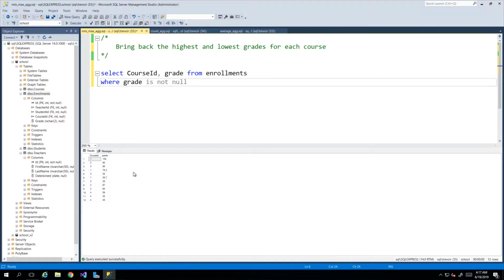So essentially, this exercise should see us bringing back one row per course. And in this one row, we should have the highest grade and the lowest grade for any particular course. So let's take, for instance, course with ID 1. The highest grade awarded so far is 100, and the lowest one is 35. And so we want one printout that says the course, highest grade, and lowest grade.